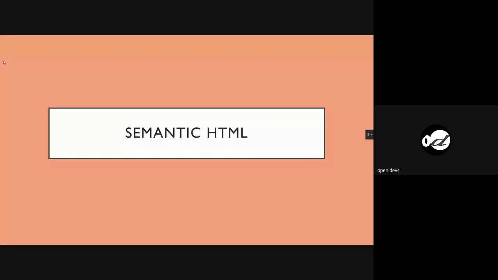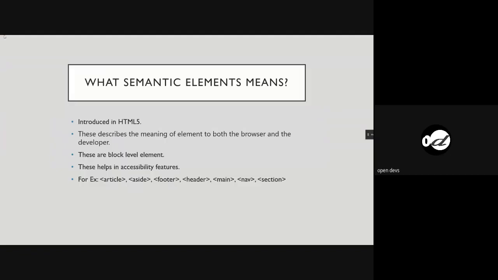The very first question is what semantic HTML is. The other questions are why it is required and why it got introduced, and when it got introduced. Semantic HTML was introduced in HTML version 5. There were multiple versions of HTML, hypertext markup language, and the latest version is HTML5. So these semantic tags are introduced in this recent version.